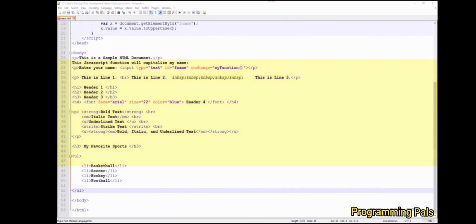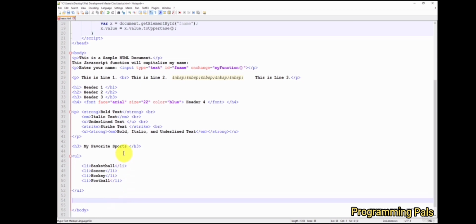Let's go ahead and create the ordered list in our HTML document. To begin, we'll start by entering a header, just like we did for our last list, which was the unordered list. So we'll start off with H3.